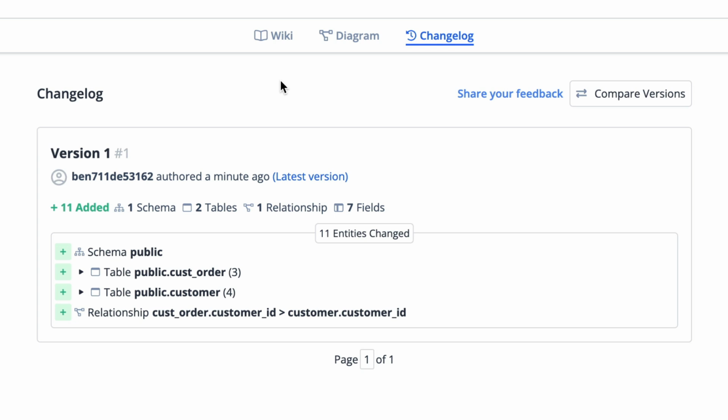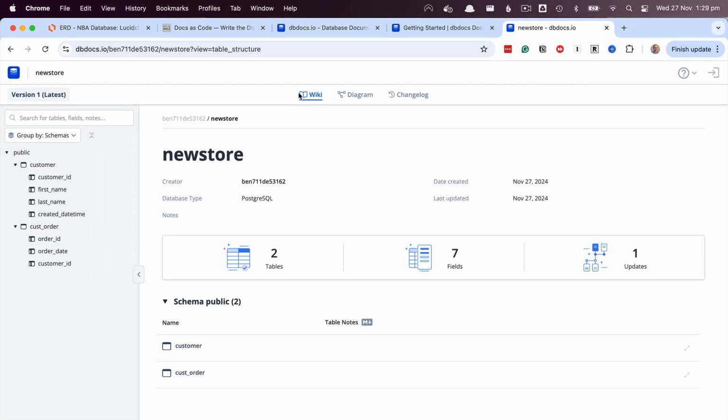It says version 1, when it was made and the number of objects that we changed. We can also see which objects were changed. Quite handy. We've created a simple set of documentation for this database. There's a lot more that this tool can do.